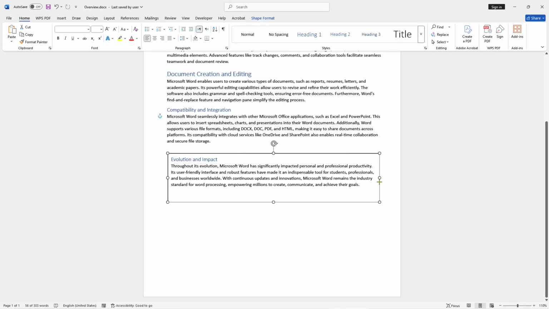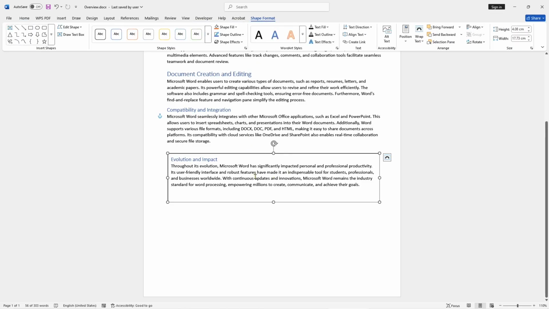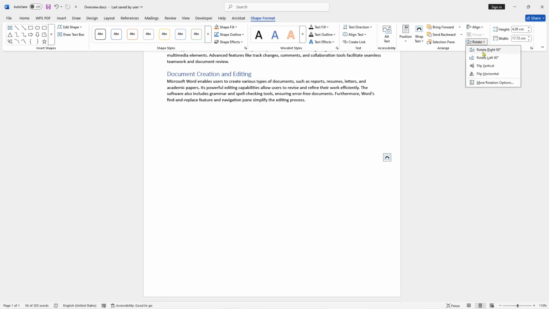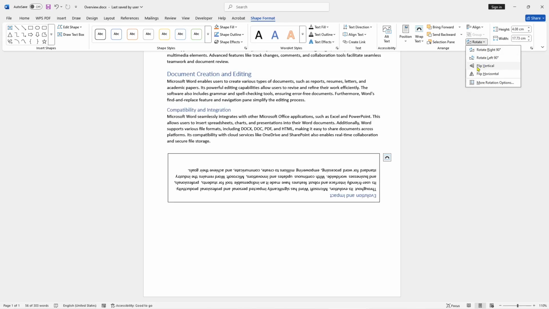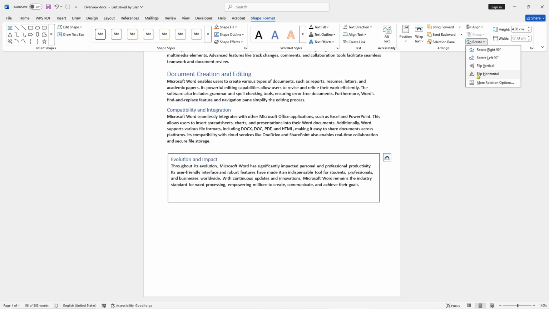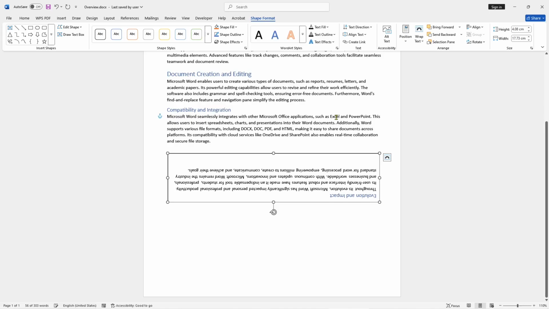And if you want to flip this text box upside down, you can go to Shape Format. Don't forget to select the text box and then use the rotate tools. So here we have two options. You can flip vertical or you can flip horizontal. You can click to apply.